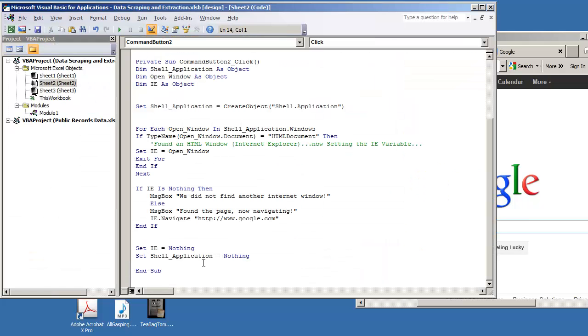The first things that you're going to want to do are declare your objects. Now you have the shell application, the open window, and the IE for Internet Explorer. The variable that we're going to first create is set shell application to be create object shell.application. Now I'm not going to explain what shell application is and go over all the details, but you can say the shell is hosting all of the windows, all of the information within the operating system.